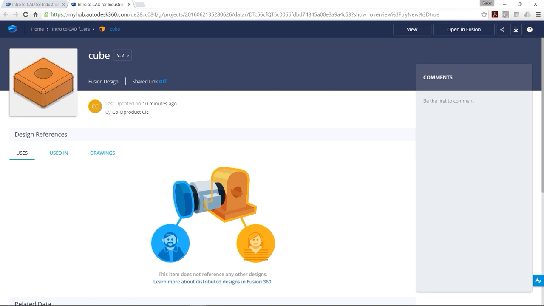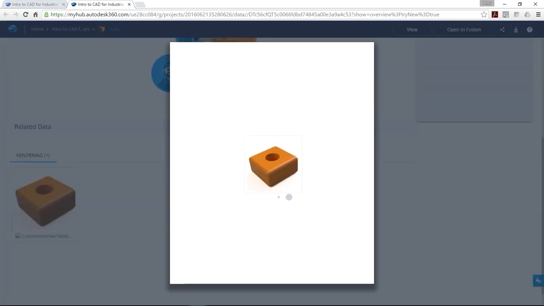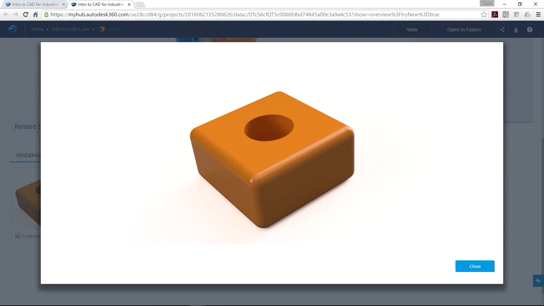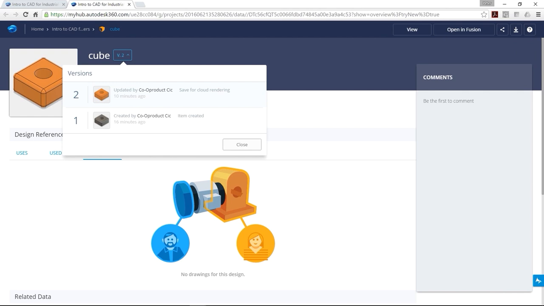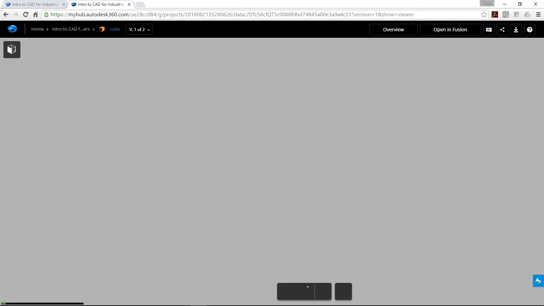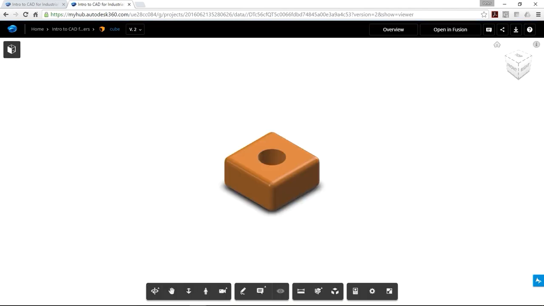For example, if we look at the cube, we can see its uses, what it's been used in, and drawings. So for example, here's a render, and we can view this render. We can open it up in a browser using A360. We can also track back to see how many versions of something we might have had. So we can view older versions, and we can also view the most recent version. For example, this version's had a material applied to it.